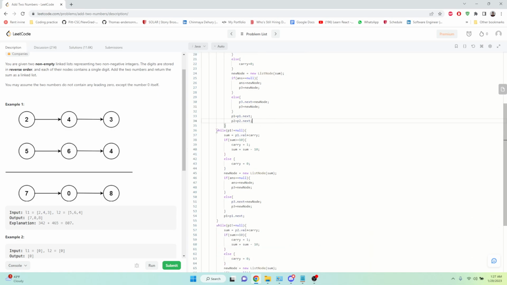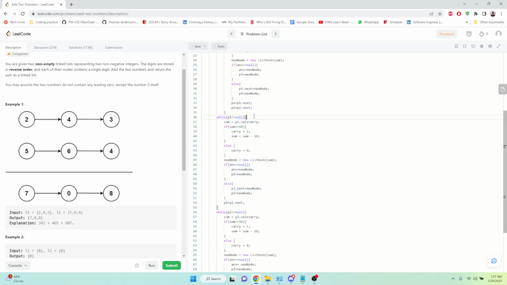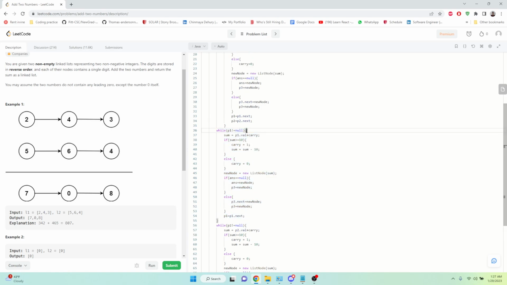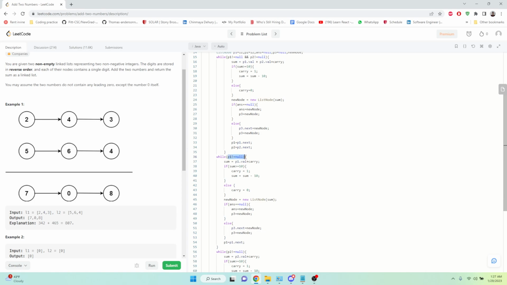But we also need to take care of the case when one of them is null. Let's say we were given just 2 4 3 as input, and 5 6 4 was not given at all. We need to still find a sum, so the result would again be 2 4 3, but you need to do it in the code. To do that, we do a similar thing while p1 not equals to null, and this time we just need to take care of the carry that might have come from the previous summing.